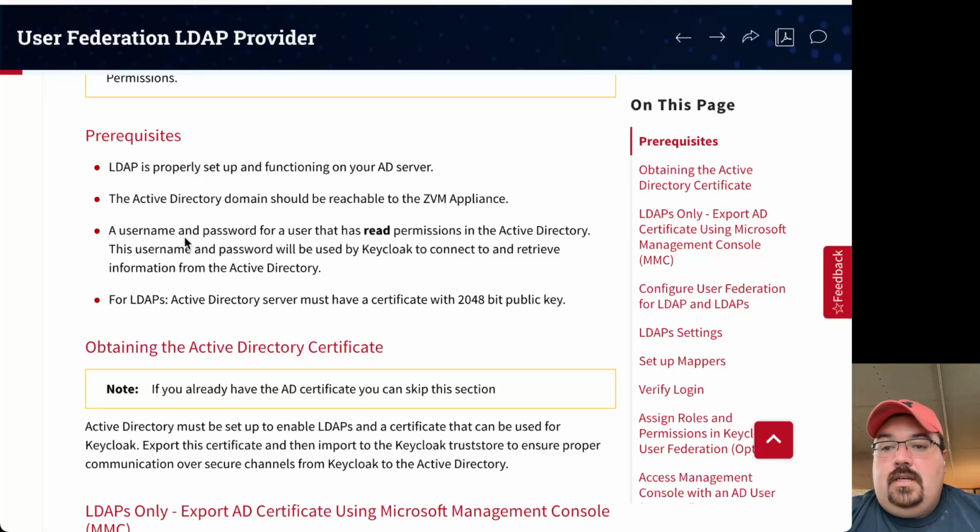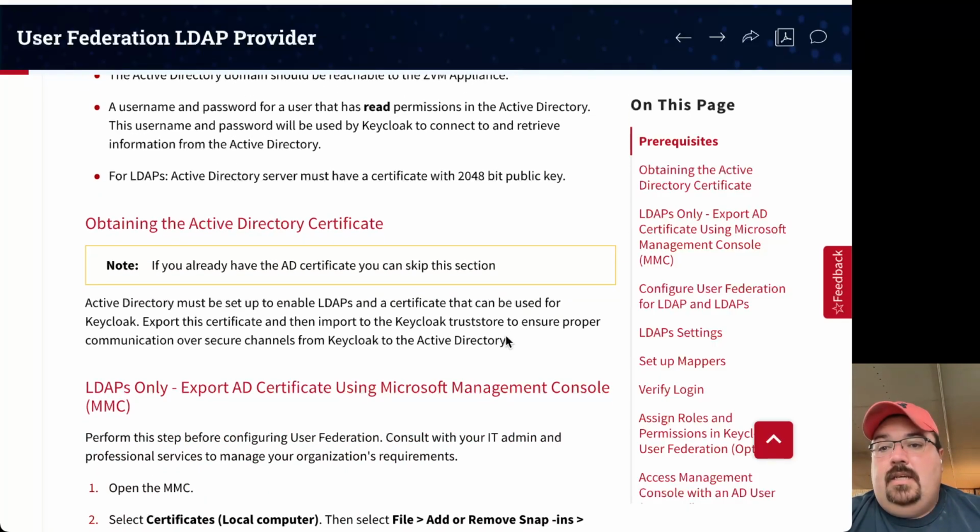And then, of course, you need a username and password that has at least read-only permissions to AD. I'm going to use my domain administrator account because I'm super lazy and I don't even know if I have any other user accounts configured in my lab. And then if we're doing LDAPS, the AD server must have a certificate with a 2048 key. I assume that AD has that out of the box because I have not done anything special to mine, and it works fine. I've configured this before on a different appliance.